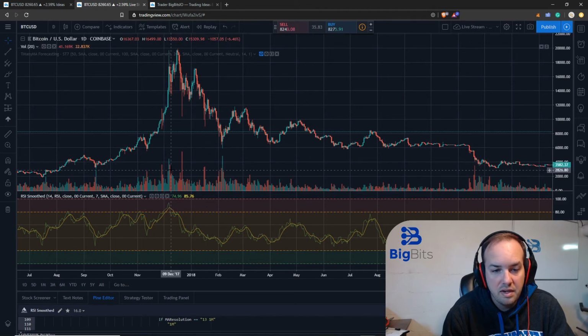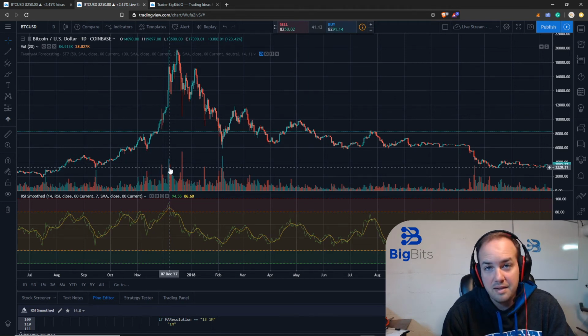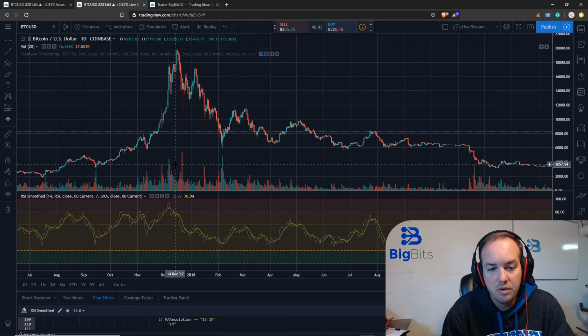And you can even see here when RSI peaked out there, that wasn't even the best time to sell. If you kept an eye on your smoothed RSI and you sold when it was further along, or you waited for a divergence there, you would have had a better chance to sell at the peak, at the all-time highs.